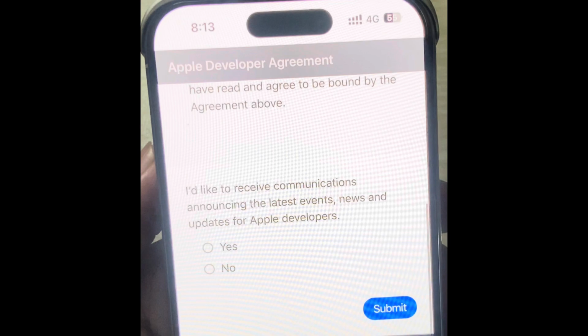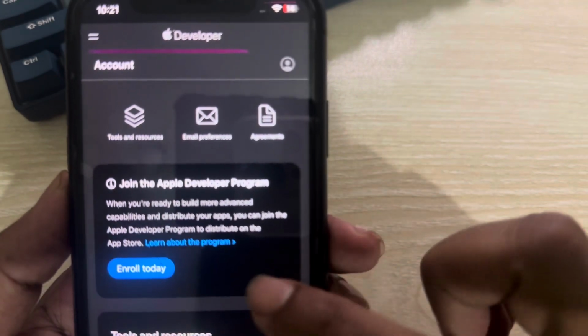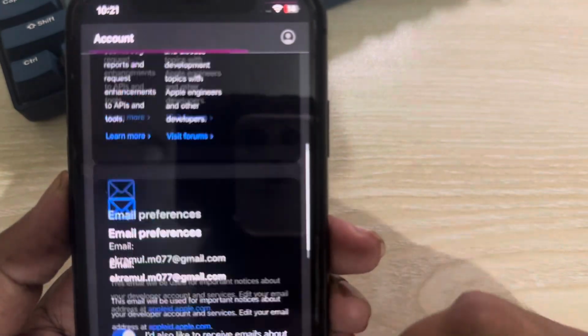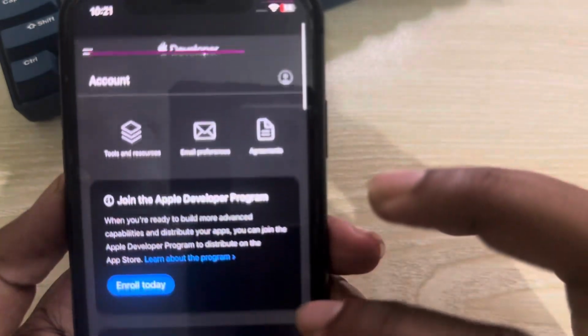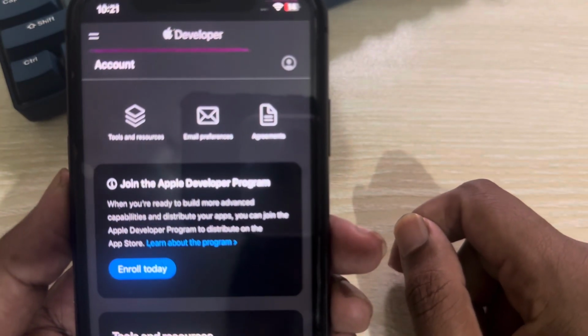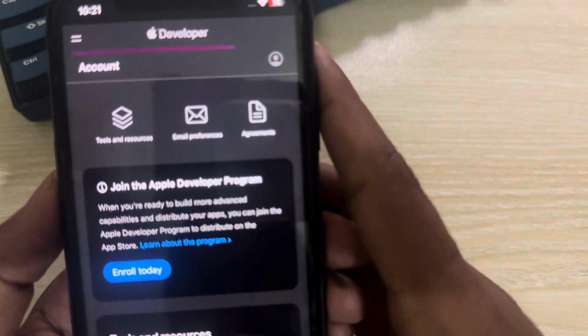You have to press yes and press submit, and then you can see this kind of interface, and that means it's done. And now you have to turn off and turn on, meaning restart your iPhone. So I am restarting my iPhone.